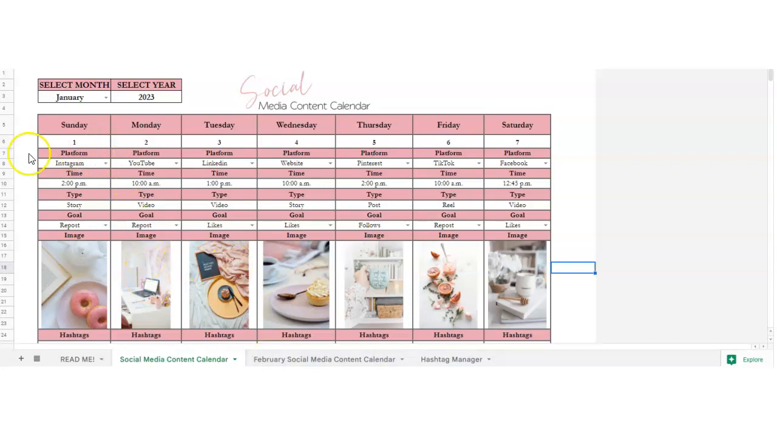So starting on Sunday, you want to choose the platform. So Instagram, YouTube, Facebook, Pinterest, whatever you decide. Let's go with Instagram. Okay, so the time that you're going to post, so say it's going to be 1:00 p.m. And then this is the type. So if it's going to be a reel, a story, a post, a video, whatever, you can put the type in. So you're just literally clicking in here and then just typing whatever you'd like. And then your goal. So if you want it to have comments, if you want people to repost it, likes, follows, that is something you'd choose as well.